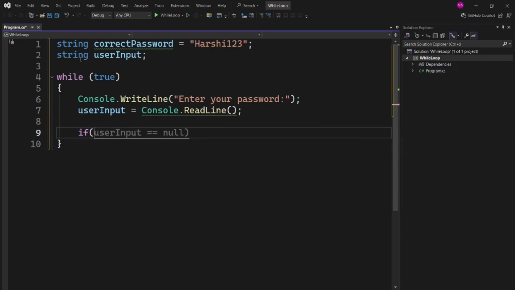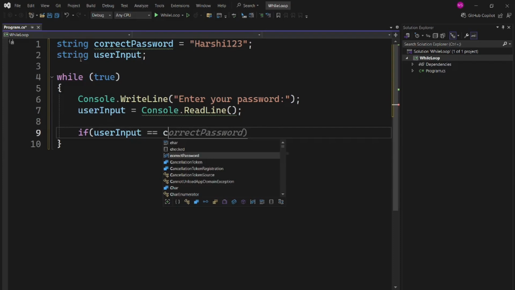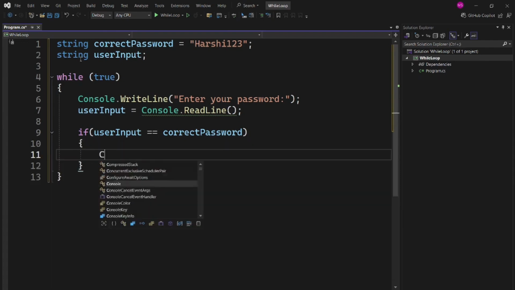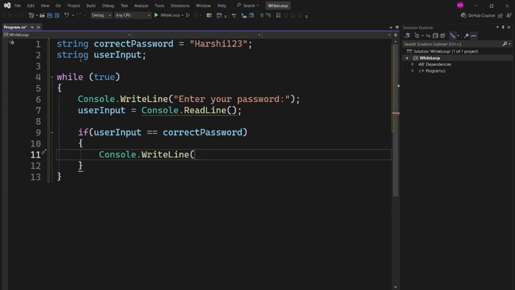Now let me add the if condition here. If the user input is equal to the correct password, if the user input matches the correct password, I should print "Access granted" and exit the loop. Okay. So I'll add this break statement here, so it will come out of this while loop.